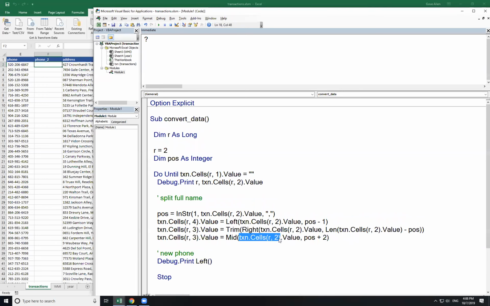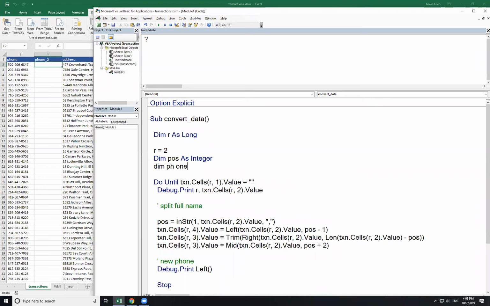Maybe just to make my code a little simpler, outside the loop, let me dim phone as a string. Phone equals column, it's in column E, dot value. So I'm going to print the left of phone, the leftmost 3 characters.